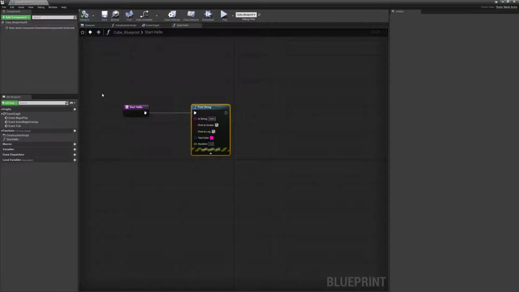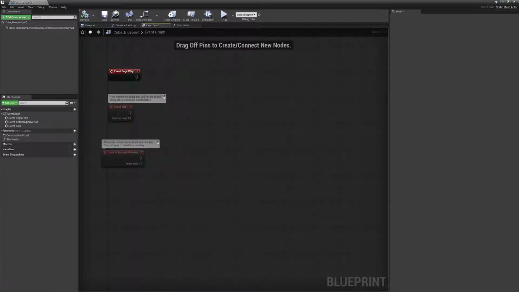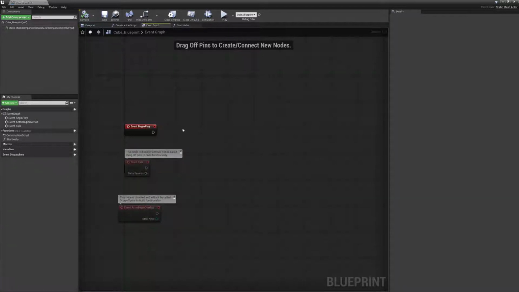Now in a different graph, I'm going to call this function I've just defined, call this collection of nodes. So over in my event graph, what I want to do is now call this function. I'm just going to do it as part of Event Begin Play.